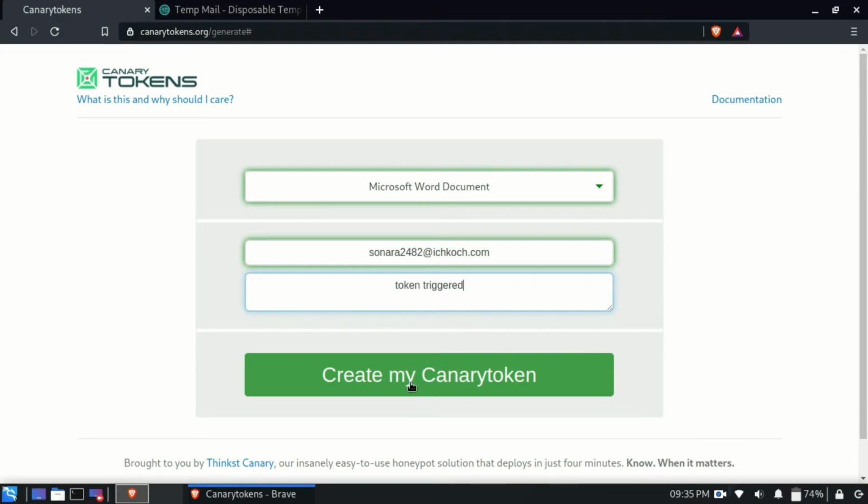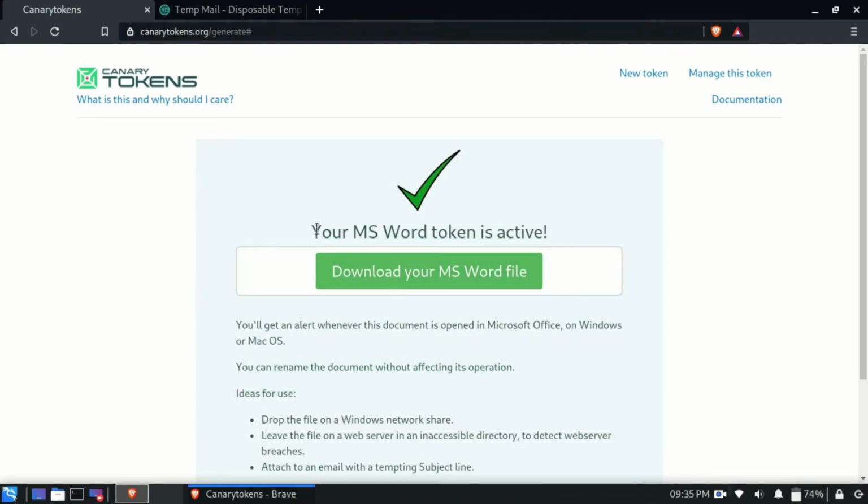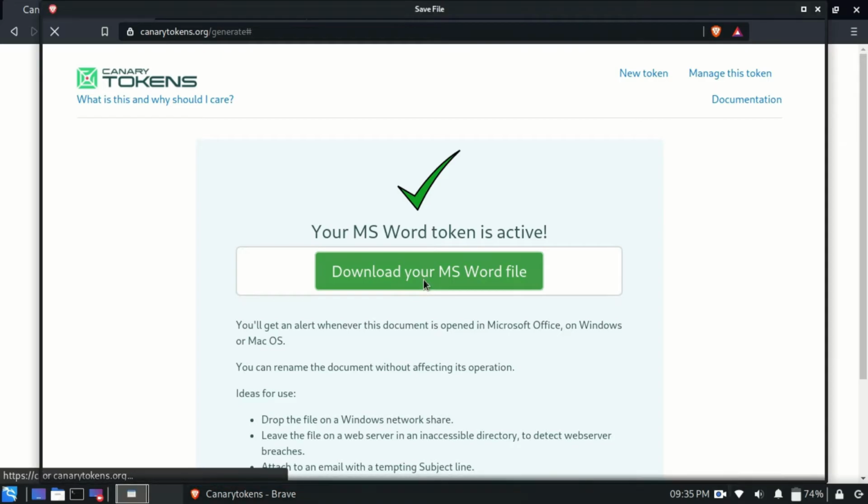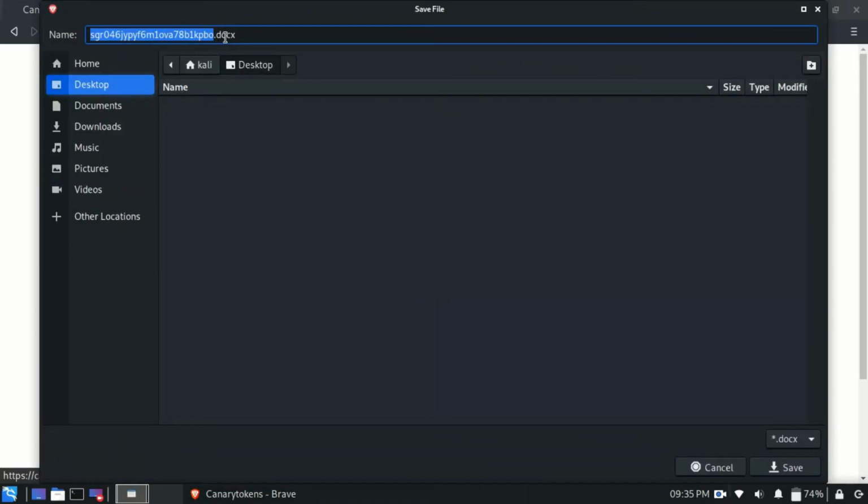As soon as I click on this button, I will get a download link to download the MS Word file which is being created by the Canary Tokens website. I can download it by clicking on the download your MS Word file button. As soon as I click it, it's asking me to save it somewhere. I can give it any name I want. This is a name which the site has generated, so I can change it.